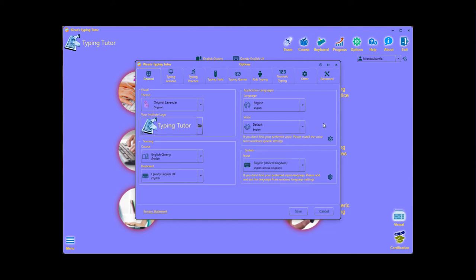If the voice you want is not available in this drop down, you can click the settings button and it will go to the Windows settings and you can install the voice you want. Similarly, input language as well. There are various input languages here, and if you don't see the language you want, you can go to the settings and install it.